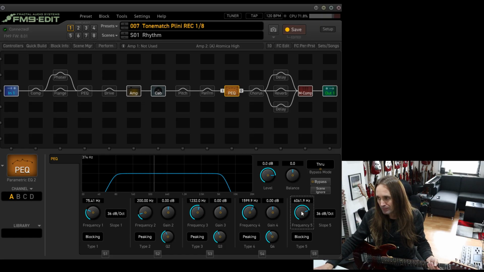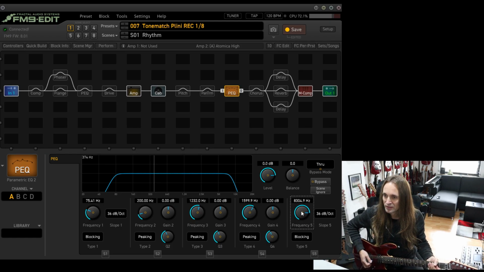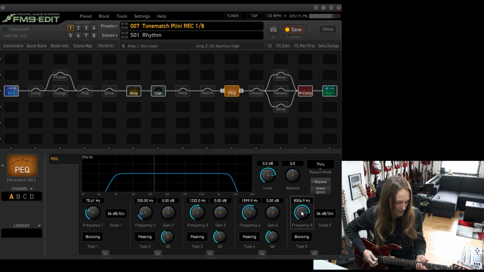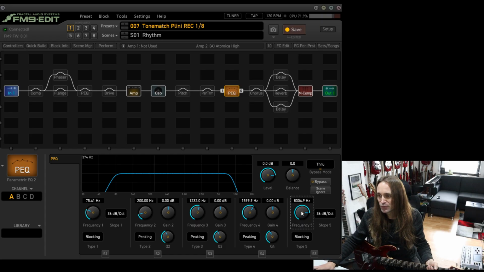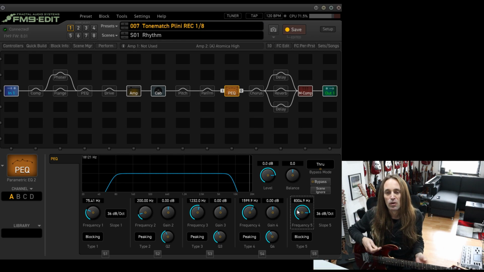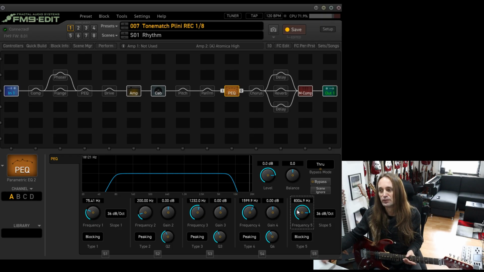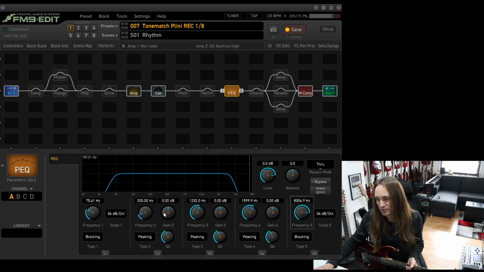But let's leave it at around 8K, where I would set it for a recording situation. That doesn't mean that later on I can't cut some more highs. Let's focus on the frequencies in between, let's say 80 Hertz and 8K, because that is where the guitar tone lives. So in other words, these are the frequencies you have to dial in properly.